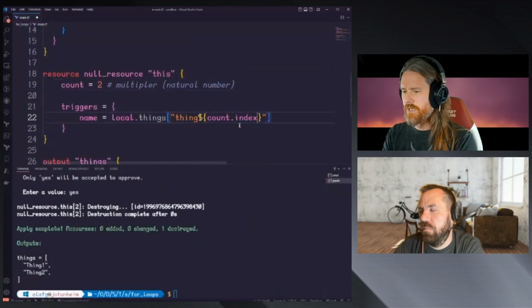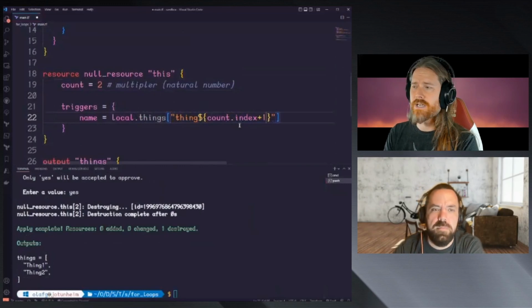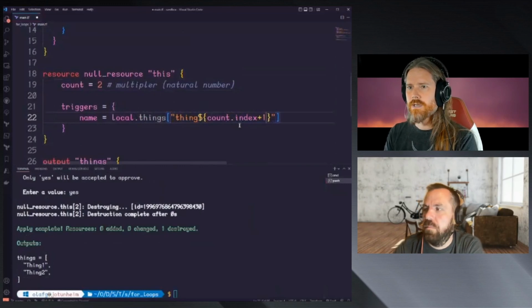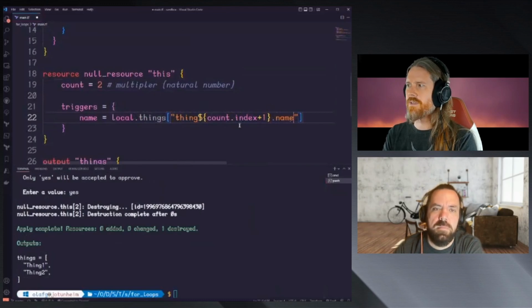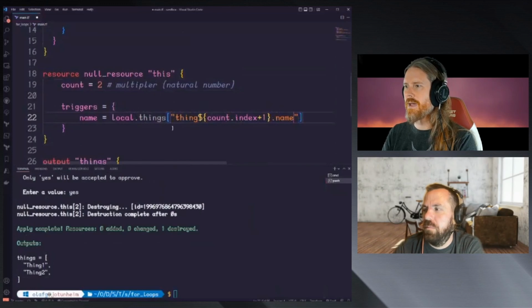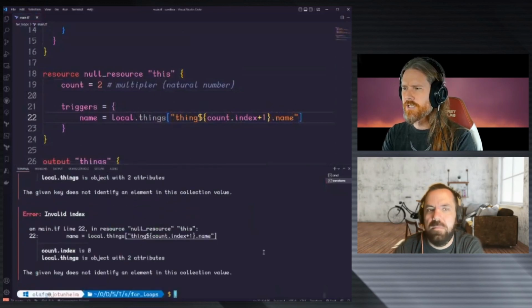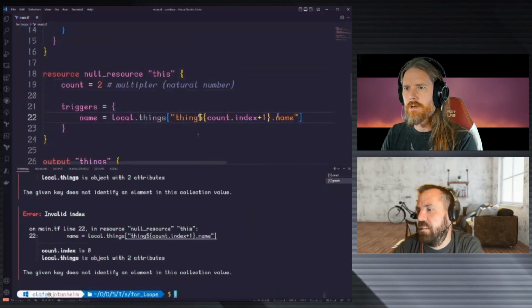And I have to, again, add the math to it because it's 0-based. And I named them thing 1, thing 2 per Jason's call. And then I want to grab the name property from that map. So if we apply it like this, and it should. Oh, I put my brace in the wrong place.